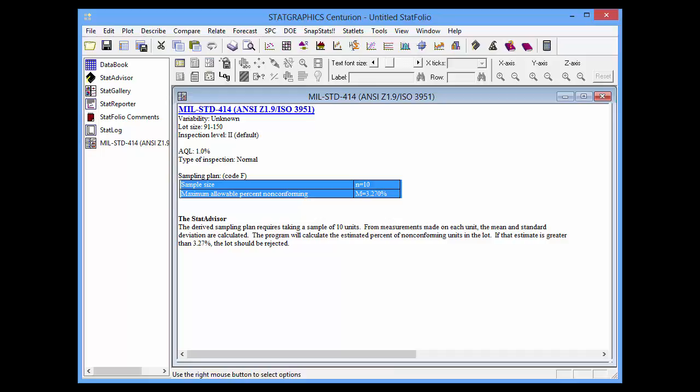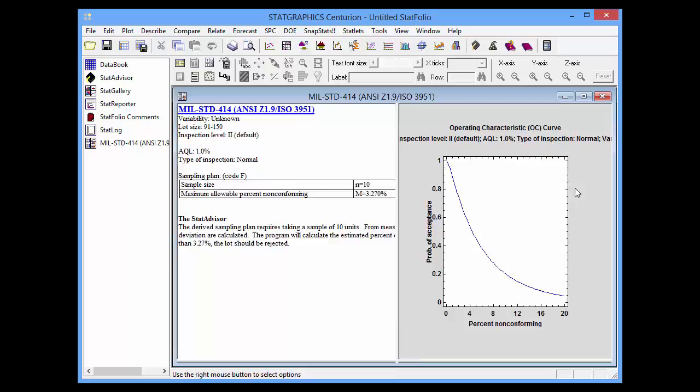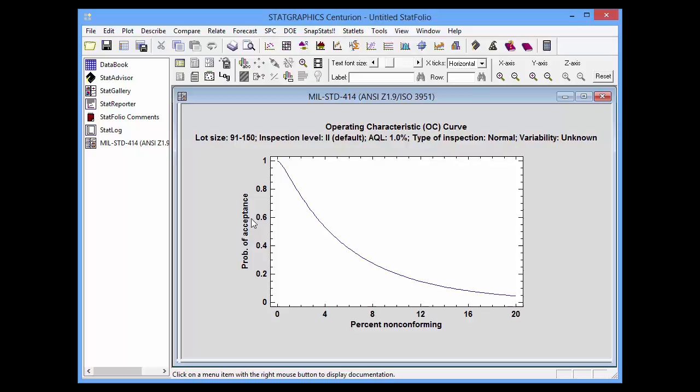It's also useful to look at the operating characteristic curve that's generated by default. This plots the probability of accepting a lot as a function of the percent of non-conforming items. You'll notice that if the percent of non-conforming items in the lot is 1 or 2%, the probability of accepting the lot is quite large. When it drops, however, to about 8-9%, the probability of accepting a lot is quite small.